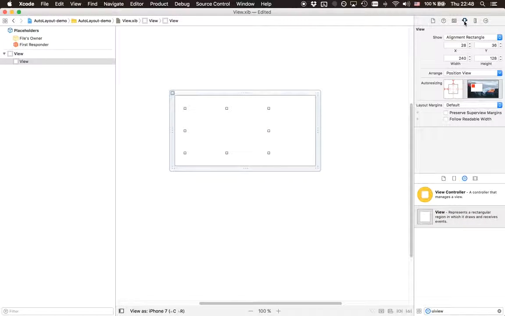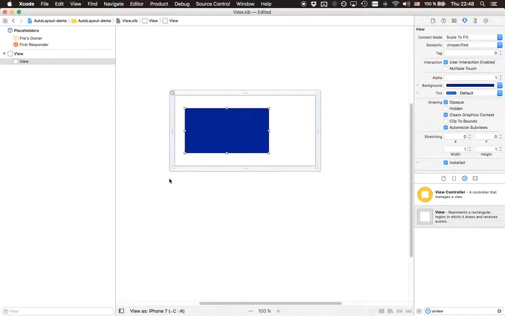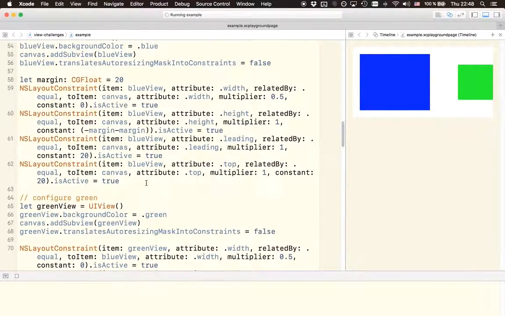So first I'm going to add a new UI view just by dragging and dropping it inside. And I'll configure it as a blue view. And let's start by defining the margin of this view to the left and to the top, because that's the easiest part here in Interface Builder. So basically this will correspond to these two auto layout constraints that we created here. So we relate the blue view with the canvas, and in fact we relate the leading edge of the blue view to the leading edge of the canvas with a constant of 20, and the same is for the top.